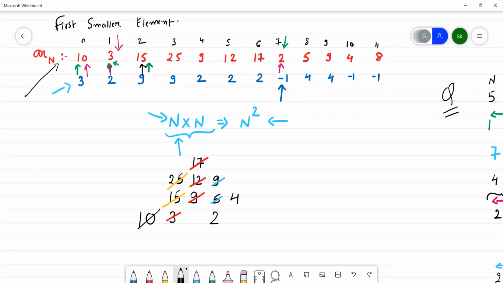After that, we are getting 8. Should I pop out any element? No. And here we will get 8. All the elements remaining in the stack at the end are going to have the answers as -1. Clear?